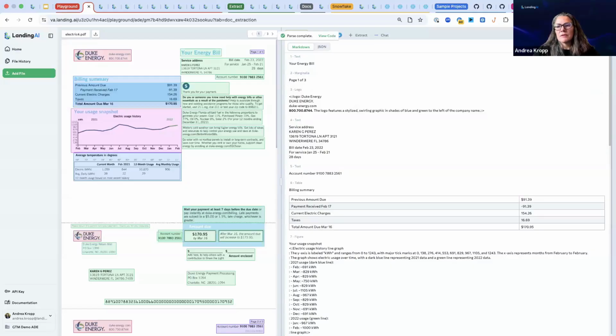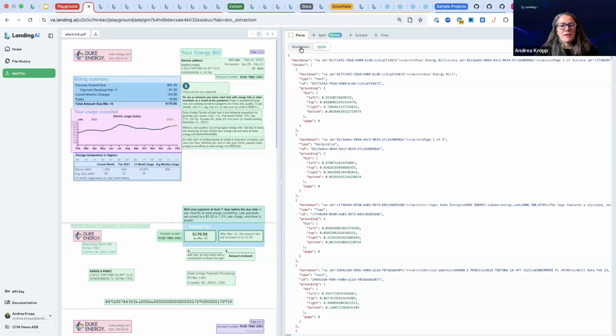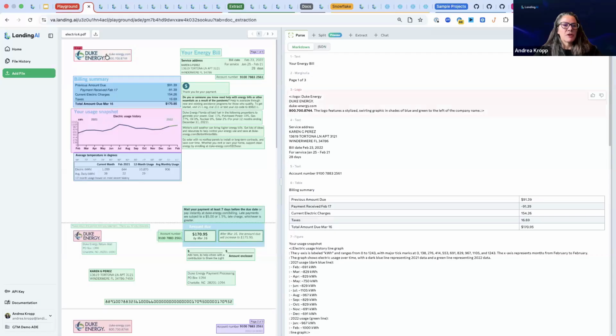There are different models available, which you can access from this drop-down menu. But currently DPT-2 is our latest model. There's also a mini version of that model. So what we've gotten back now, it took about 5 to 10 seconds, is a Markdown and a JSON representation of the original. So first thing you'll notice is the highlighting of the different chunks.